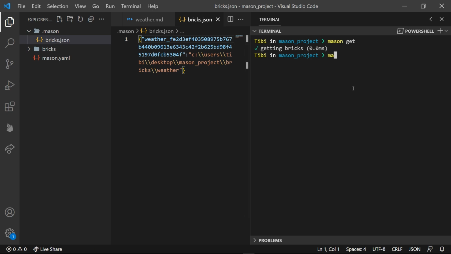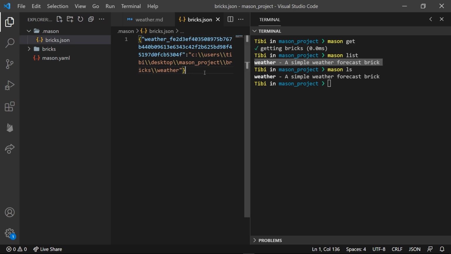This means that if we run mason list or mason ls, we'll be able to see all of our current initialized bricks. Inside of this bricks.json file, we'll find our weather brick and the path to it. This .mason folder should be excluded from source control as it contains local paths. So if you're planning to upload this to Git, make sure you add it to the gitignore file.